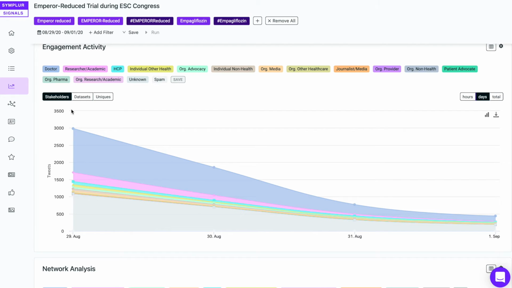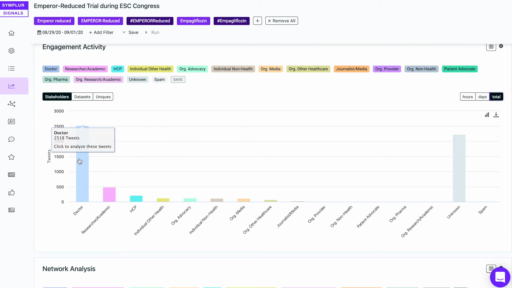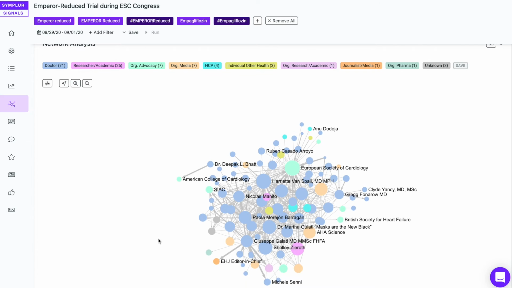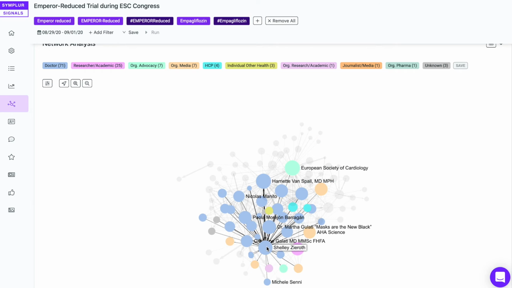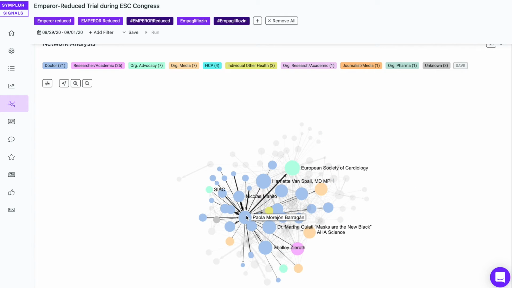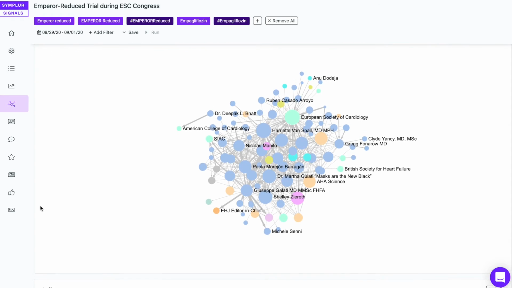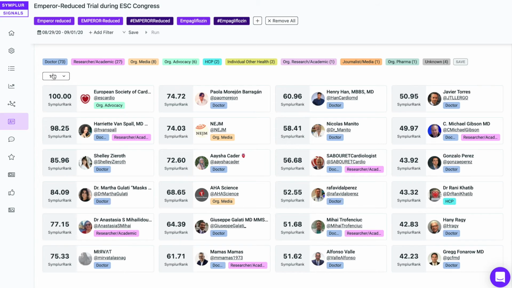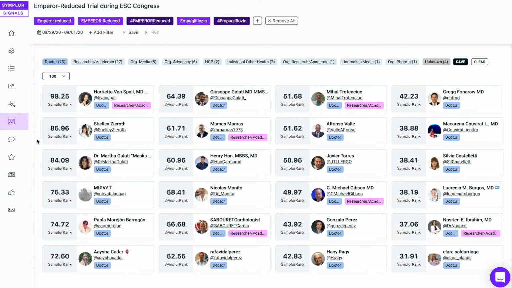And we can see on the engagement activity report, if I switch to totals, that it was the doctors who were overwhelmingly the most active in talking about those results. If I look at the network analysis, I can see how much activity there was between these physicians sharing this information with one another. And I can see on the influencer report which doctors were being most influential in this discussion.